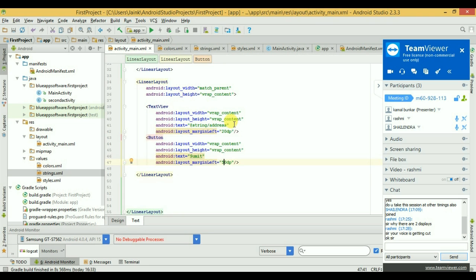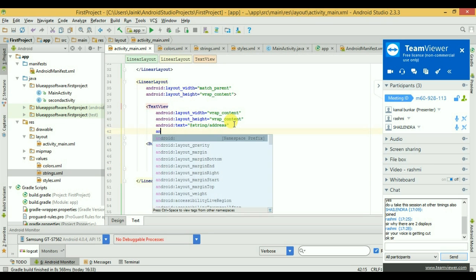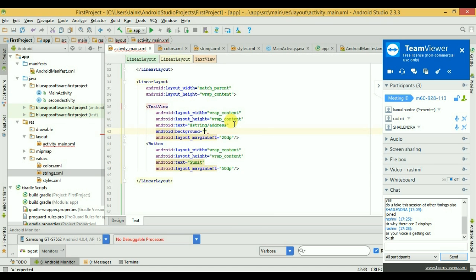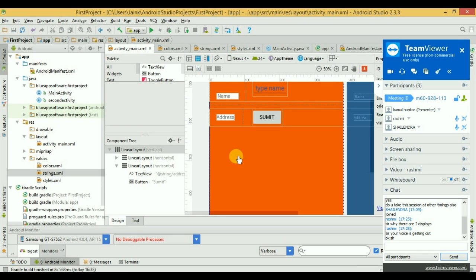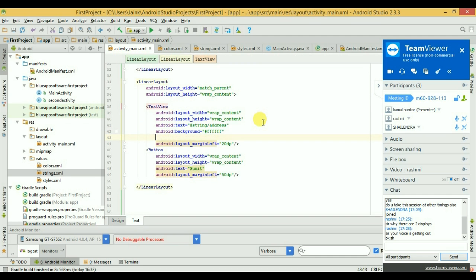So just put some white background in the text view. Android background color is white as 1 2 3 4 5 6. Okay, so this is it. Actually I put some padding, that's why this is like that. So I just put padding on every side.